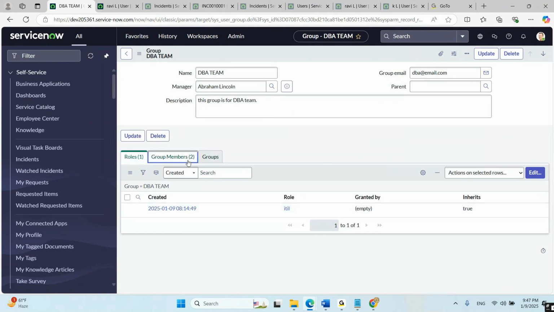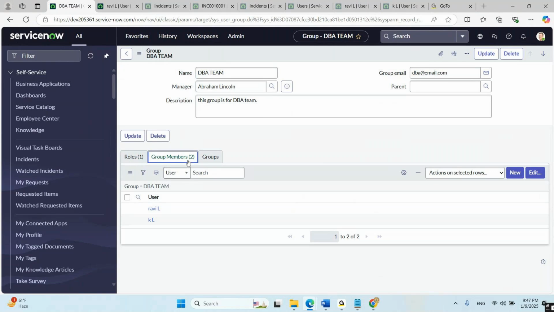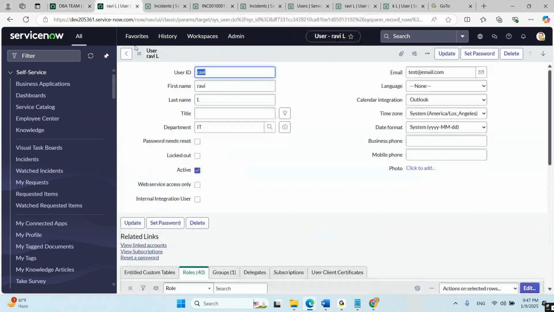Is it clear? Are you guys understanding now why it is best practice to not give role directly to the user profile, and it should always be given to the DBA?